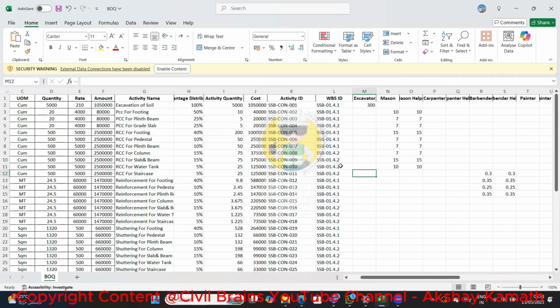Sorry, this is RCC. This is for RCC for staircase. Then we can consider 10. Then I am removing this. This is not required here. I forgot to put this, so I come here and I'm putting that. For footing 0.35, the steel 0.25. And then plinth beam also 0.2, 0.2. And for the column, again 0.35, 0.35.